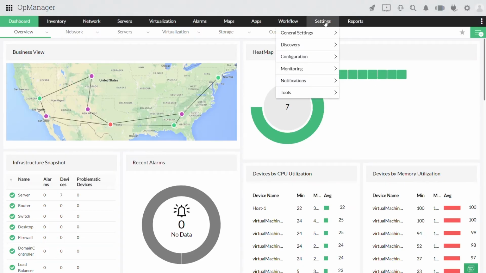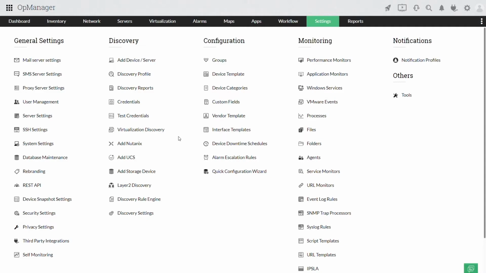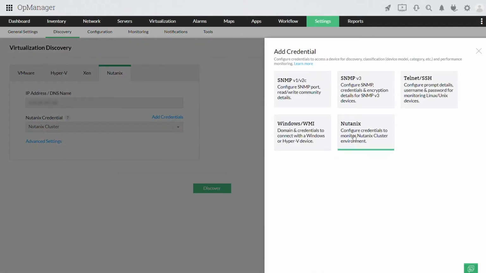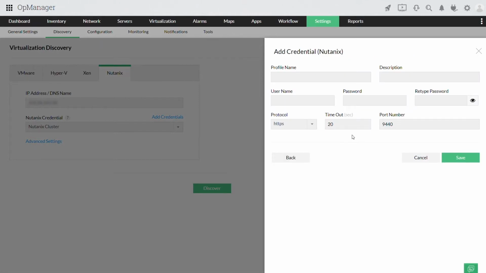Click Settings. Under Discovery, select Add Nutanix. Enter the IP address of the Nutanix cluster. Click Add Credentials and select Nutanix. Enter a name for the credential profile you would like to create. Provide the username of the Prism element. Enter the password of the Prism element.